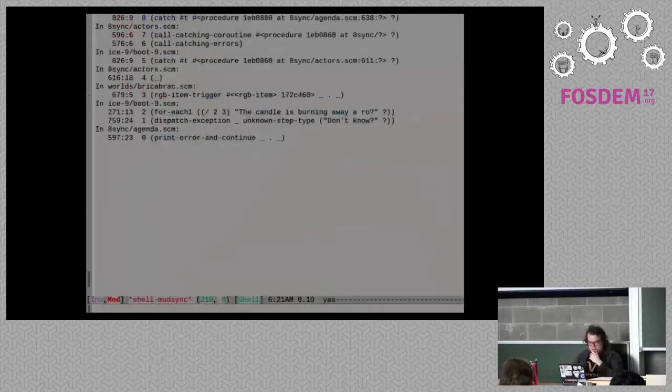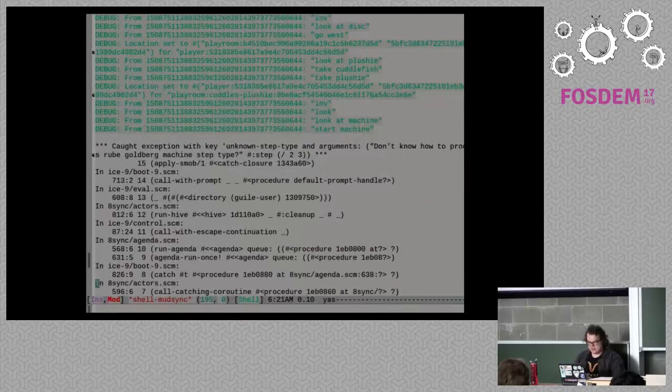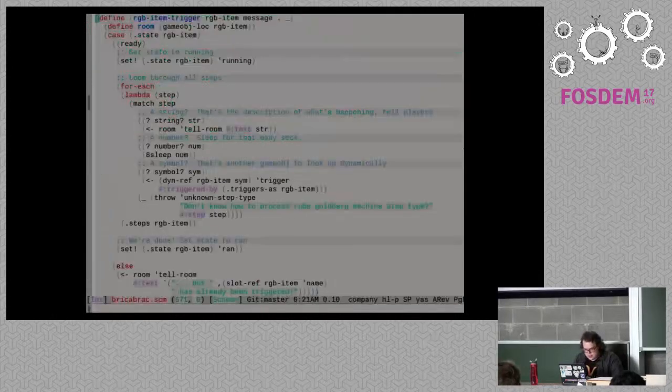And it caught the exception, unknown step type, don't know how to process Rube Goldberg machine step type, and it's got the step divided by 2 and 3. What's going on here? So let's look at the code. Okay. Well, this is my code for the Rube Goldberg item trigger, and you can see that it's got this match here. It knows how to handle strings. It knows how to handle numbers. It knows how to handle symbols. So the strings, it'll spit stuff out. Numbers, it'll sleep for that many seconds, and this happens all asynchronously.